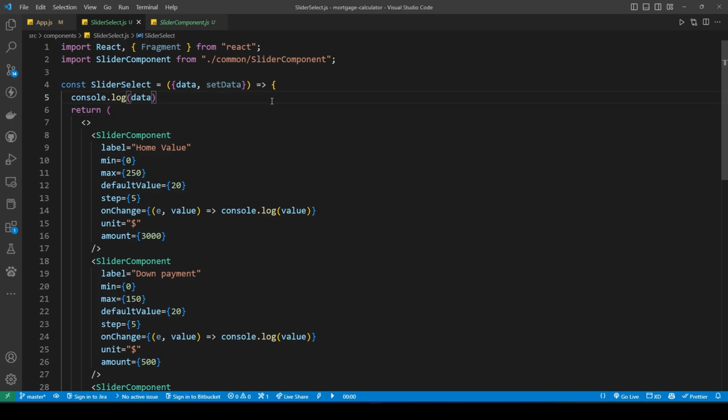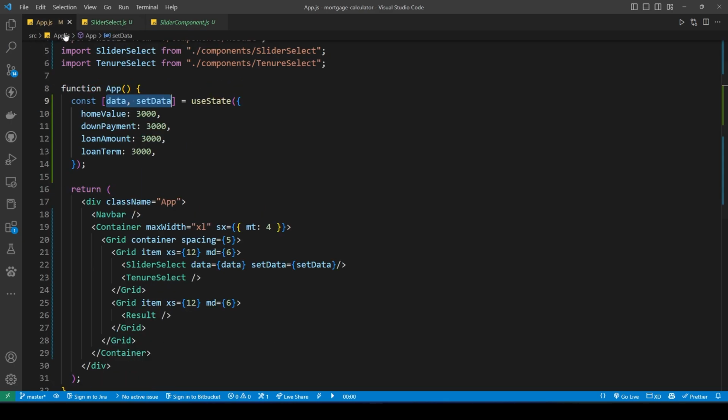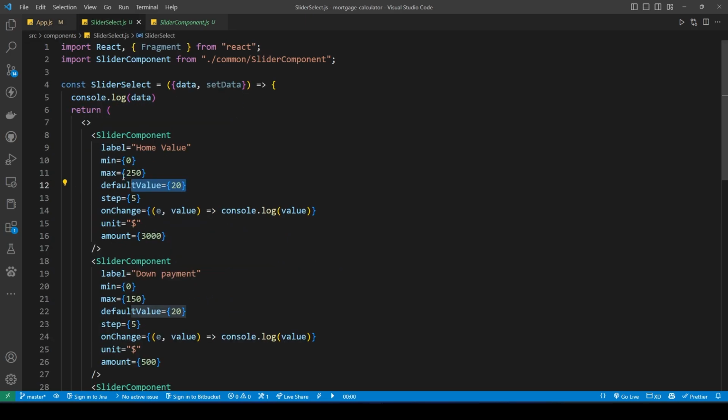Now guys, do you see our first slider, which is the home value? Look at the default value, it's 20. We don't want this 20 here. If we come back to our app.js, do you see this useState hook? Look at the home value. The default is 3000. I want to access this value inside the default value of my first slider, which is the home value. How can I do this guys?